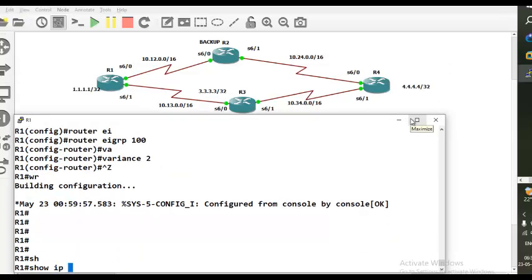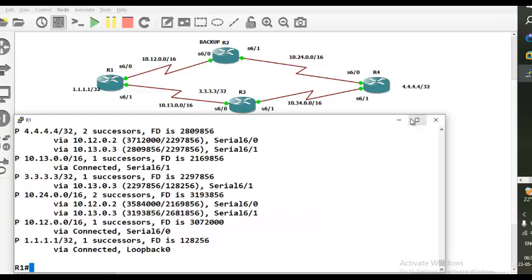show IP route. Okay, the reason why I put 2 is, if I multiply this by 2 times, it will be like 4,000 or 5,000, something starting with 4 or 5. So that will be definitely less than the other. So multiplying by 2 is sufficient to consider this path. And you see there are 2 successors now.